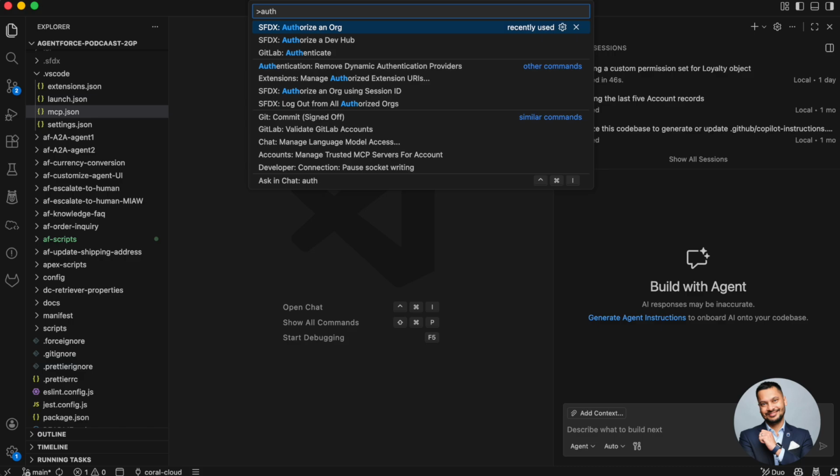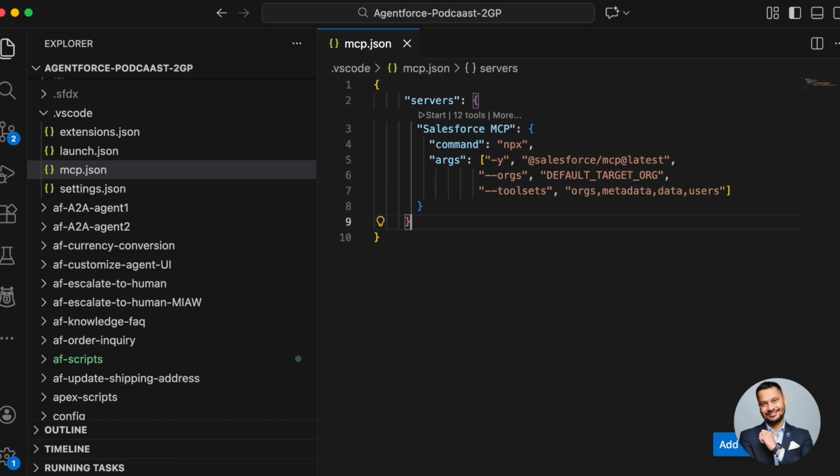Thirdly, let's set up the VS Code IDE as the MCP host. Let's open VS Code and authenticate to your Salesforce default org. And now let's configure and run the local MCP server. In your Salesforce DX project root, create a .vscode folder and add a file called mcp.json. Here's an example of the VS Code mcp.json file. This uses the default target org that we have already connected in the previous step.